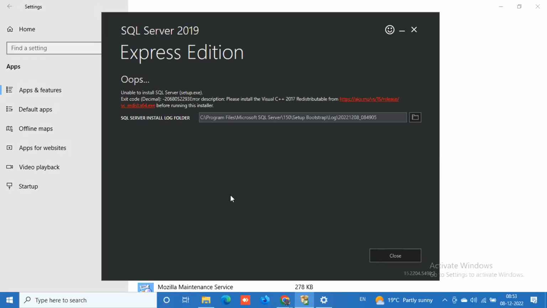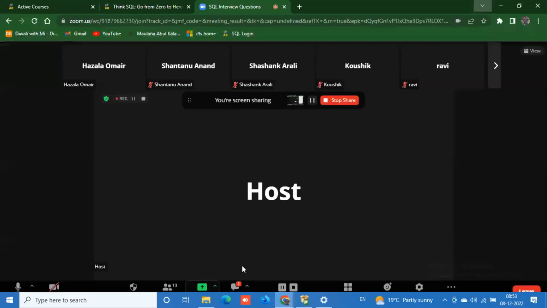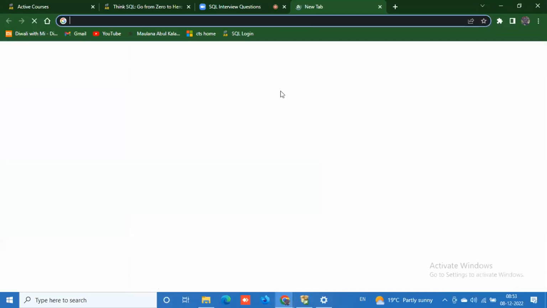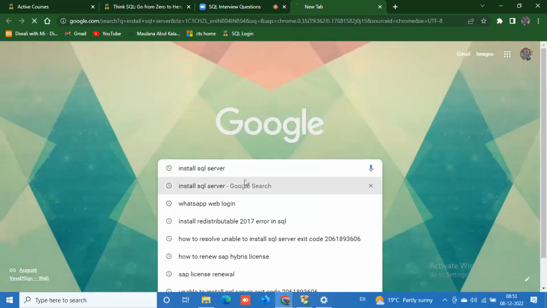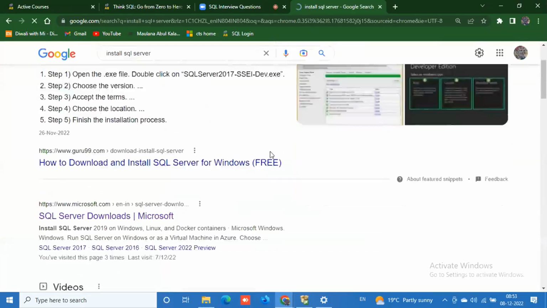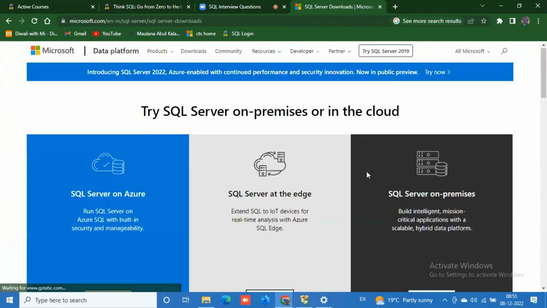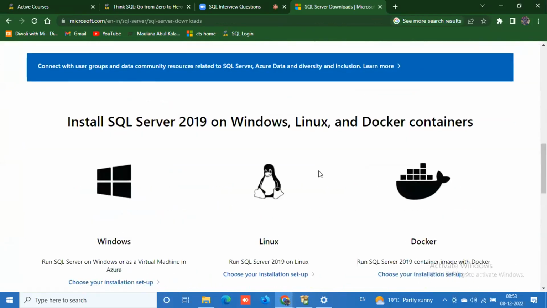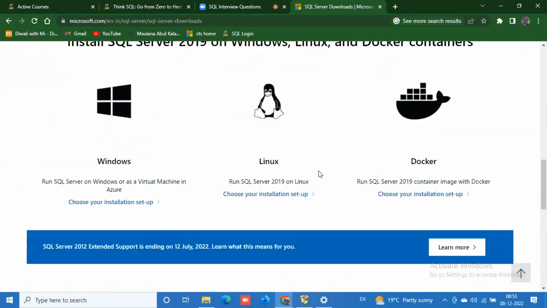Can you try some other version of SQL Server? Sure, Ankit. Maybe 2017 or something. Before 2019, what was the version? Try that once. Here, I guess there will be only 2019, correct, Ankit? Yeah, but you will have options of other versions somewhere. Just go.